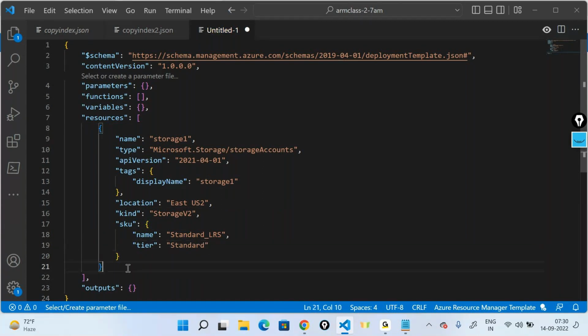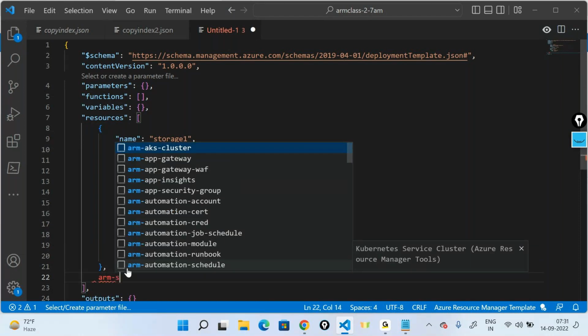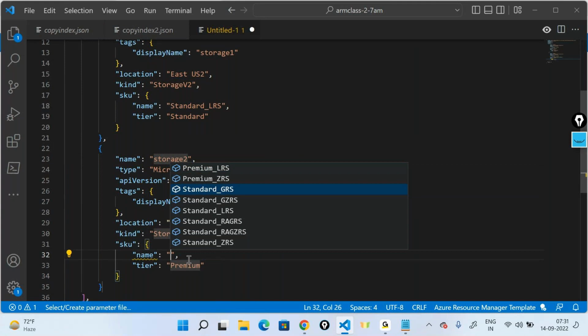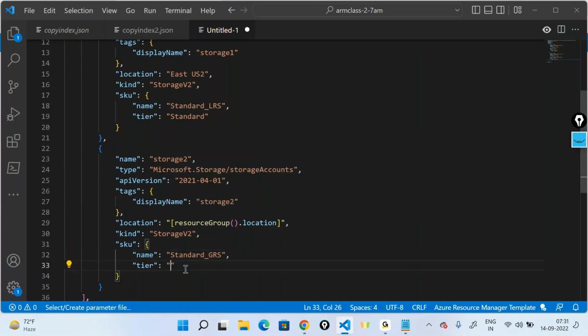I'll put a comma here. I'll say ARM hyphen storage. This is storage 2, my storage account 2. Property here is not LRS, this is GRS. And this is standard again. And location here would be Central US or something like that, whichever location you have. Because location is also changing.